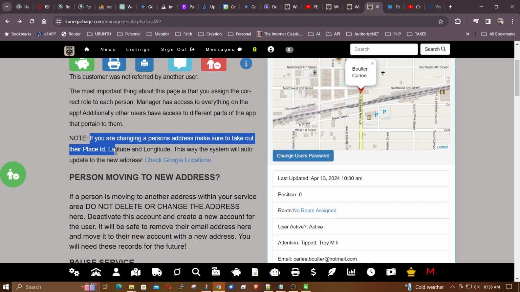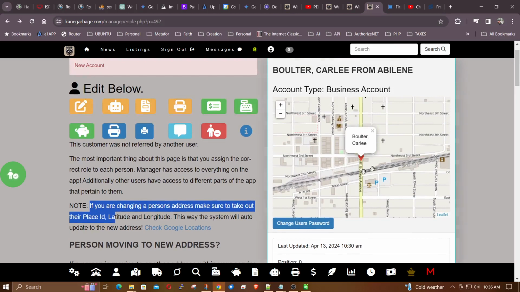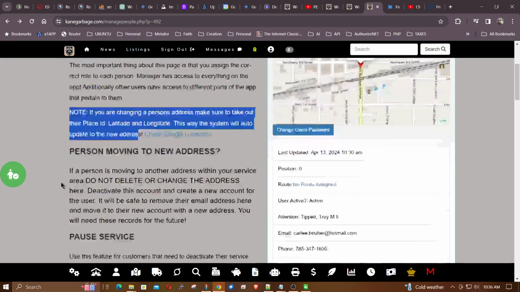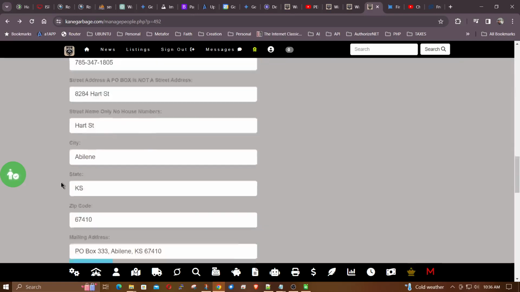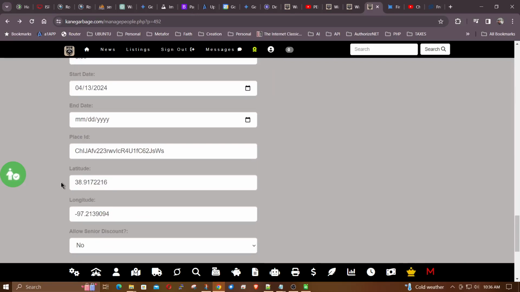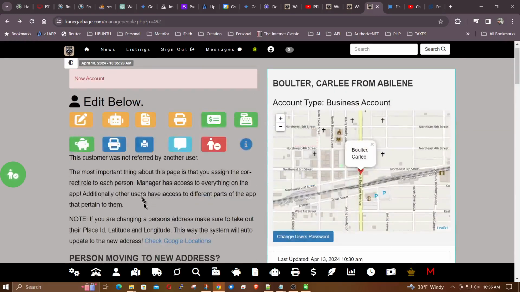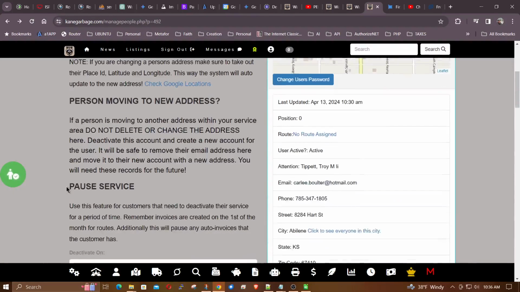Also, if you find that the map is not right, maybe you had the wrong address originally entered and you had to update the address. Well, what you want to do, like this says right here, is remove the place ID. So whenever you come down here, you see that this place ID, you want to remove that, and the system will update the maps in the location. It's very important that the maps have the correct address so they can display where the person actually is.